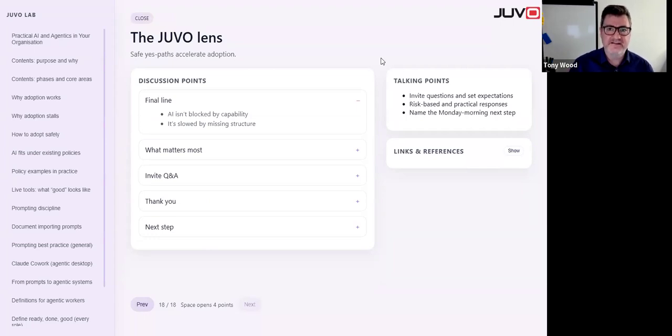isn't blocked by a capability to use it. I think it's slowed because a lot of the time we don't have the structures in our work to be able to use it. It's great that it's on my phone or it's on my desktop, but it can't reach into my CRM. It can't reach into my finance system. It can't reach into the data of my systems. Only humans can do that, and I'm not allowed to do it. So it limits its capability.